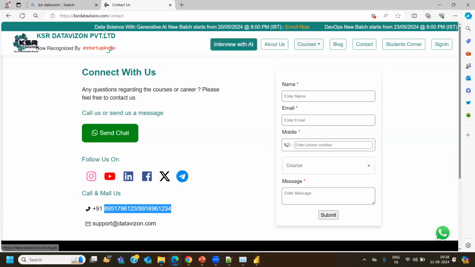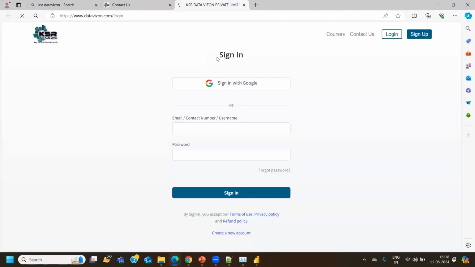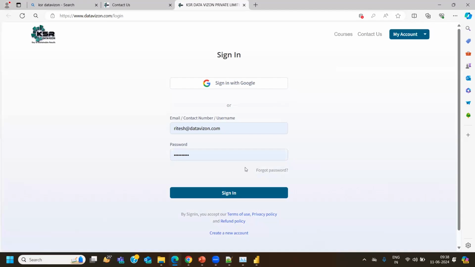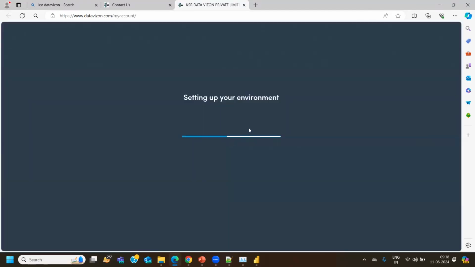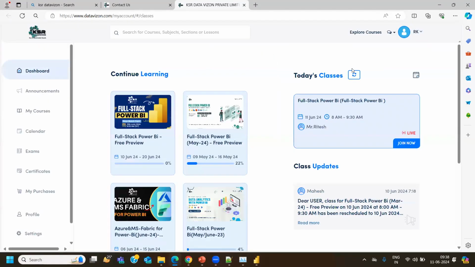Now, first thing, if you want to access any specific course, you need to sign in. Click on sign in. It will open a new window. Now here it will ask you to sign in. You have to create your account. Only then you will be able to access all these courses. Once you create your account and log in, this is how you can explore the courses. Click on explore courses.